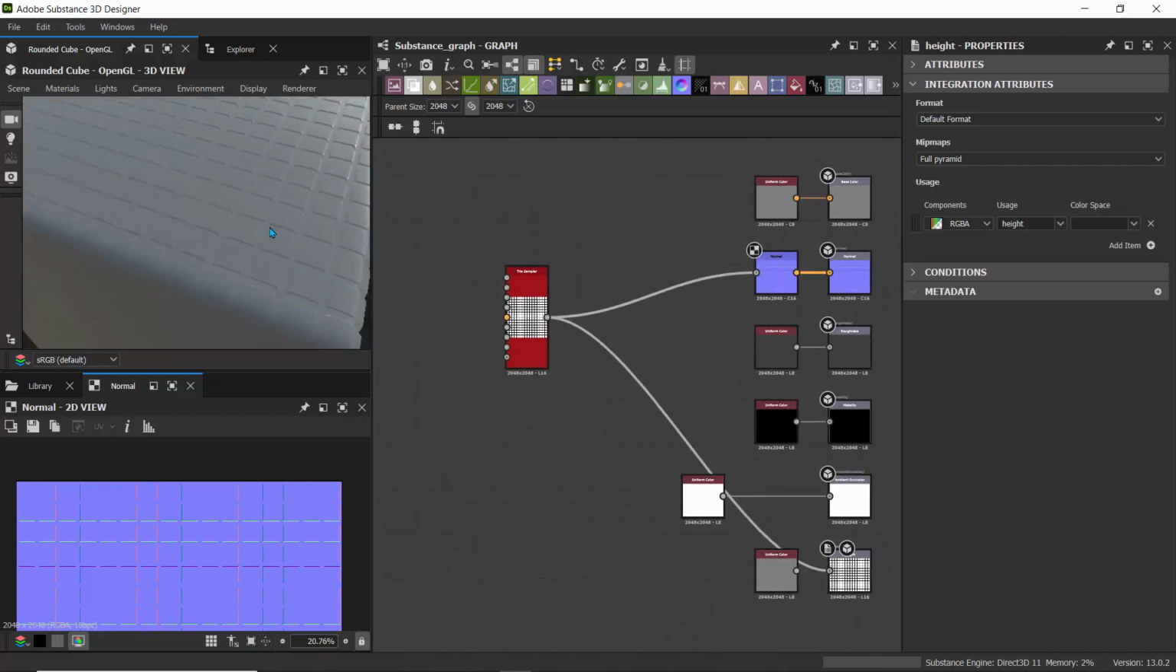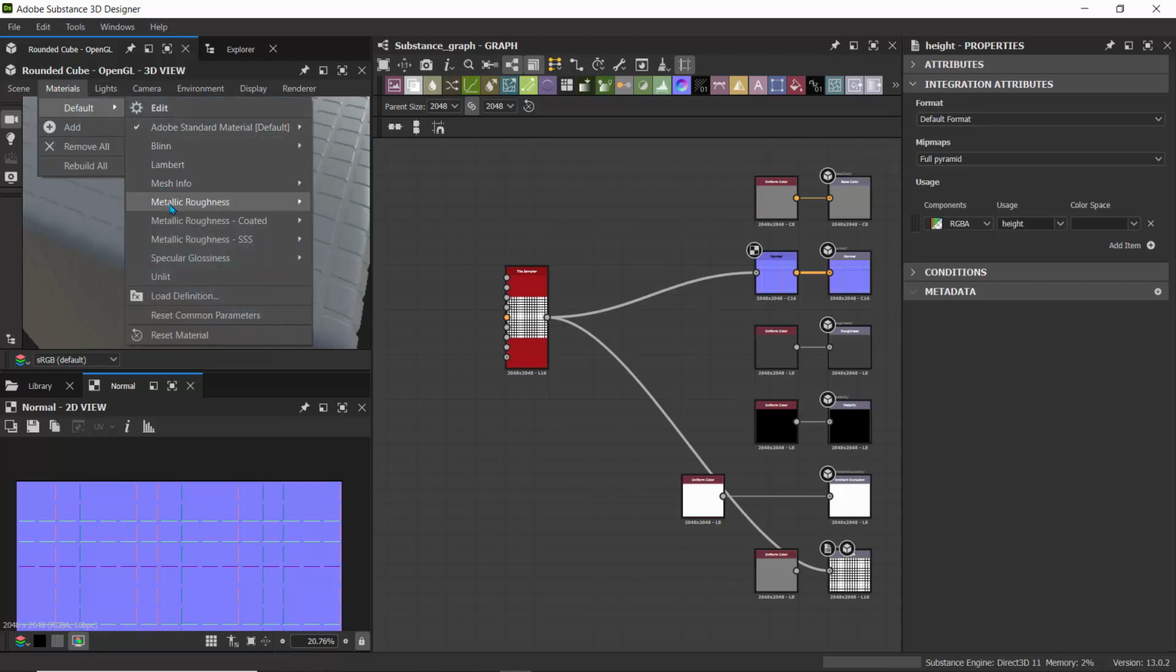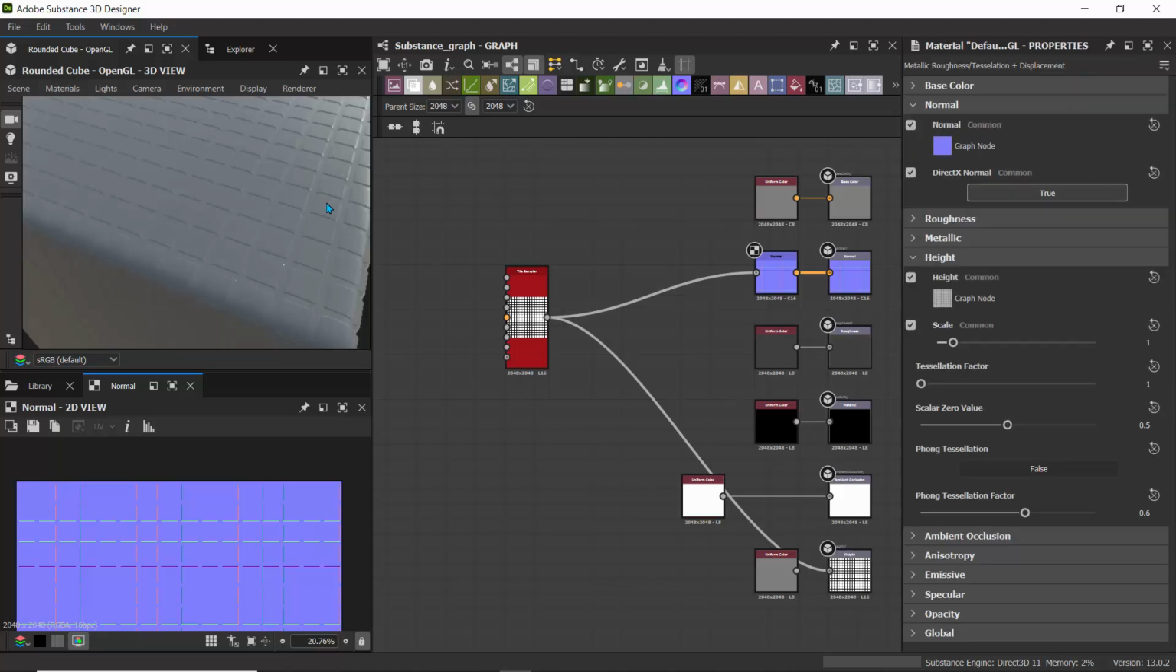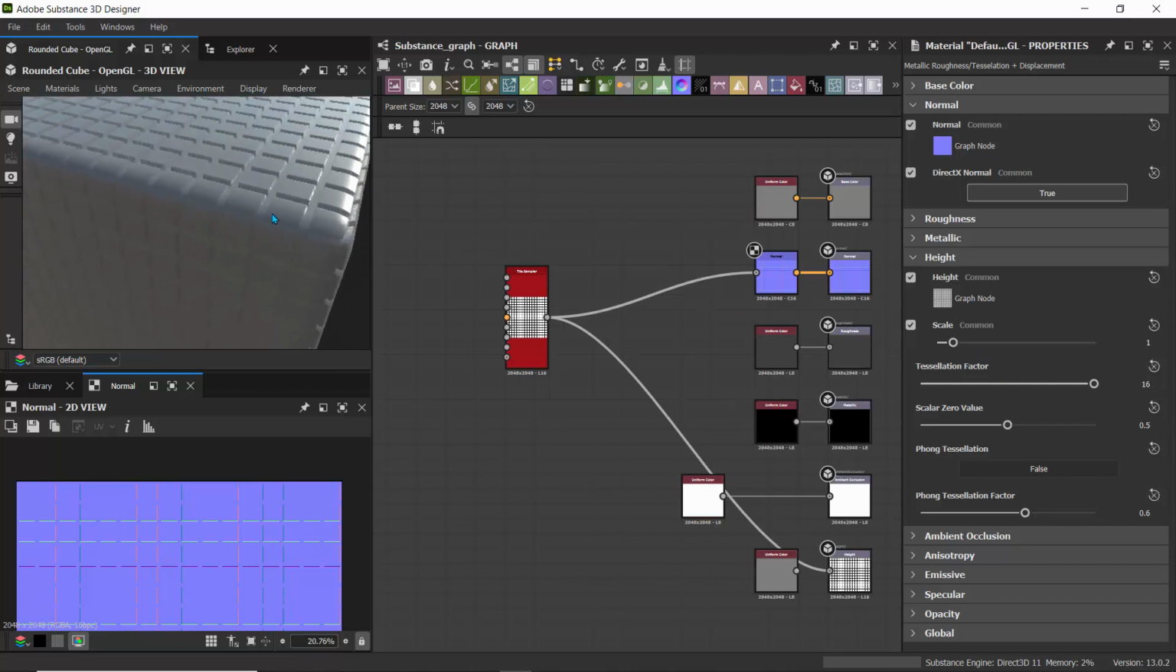So to fix that issue, you're going to go into materials. When you're on the cube 3D view, click on the materials where it says default. Make sure you're on the metallic roughness, tessellation plus displacement. This is where your height information is going to be accounted for. Once we're here, if I bump up that tessellation factor to 16, we can actually see we're beginning to see some of that height information. If I set it back to 0, we're not seeing that information.